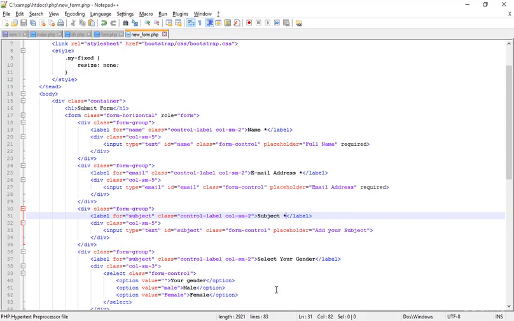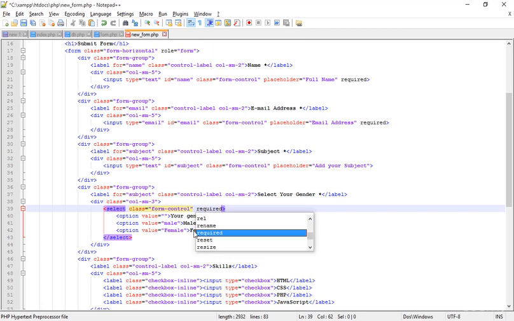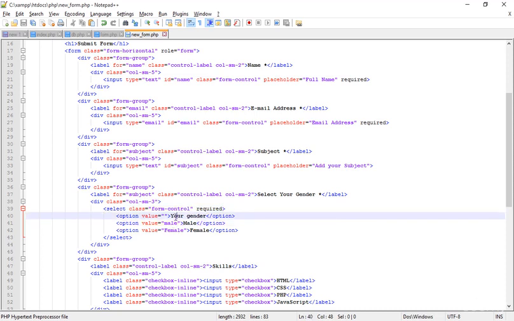Now we can add the asterisks with the country as well. Okay, I'm just adding the asterisks with the gender here. Press any space and add an asterisk. And here I'm just adding, if you just want to make the select tag as required, so add the required element to the main area. Okay, to the select tag. Okay, not to any option.